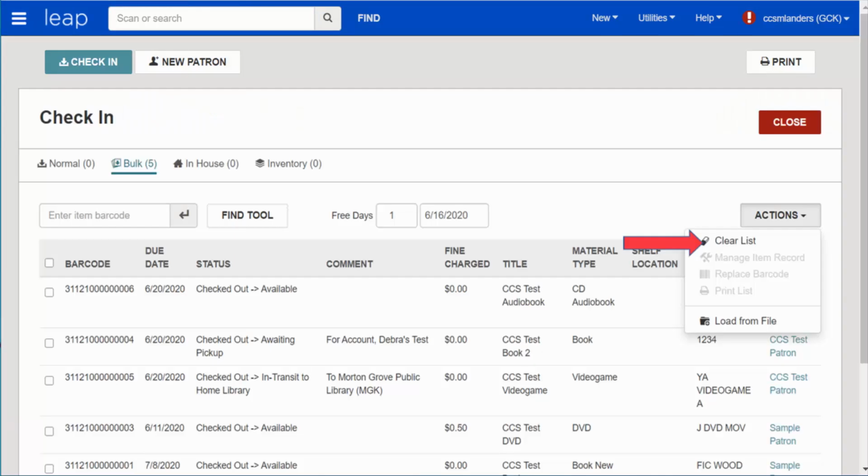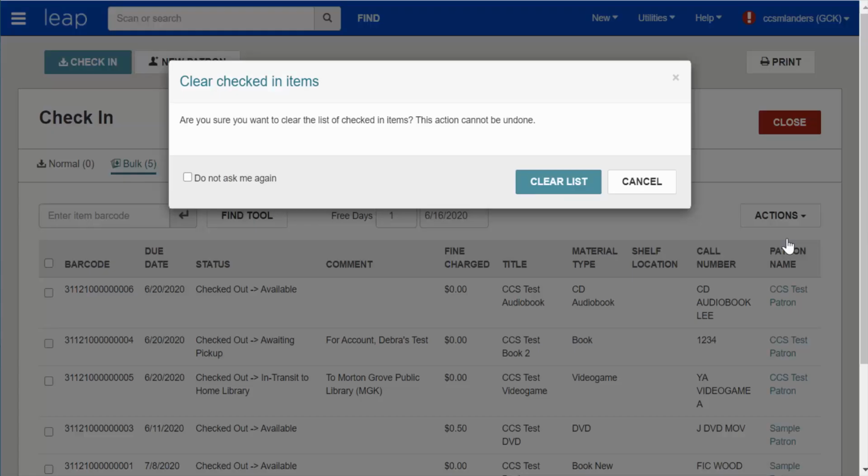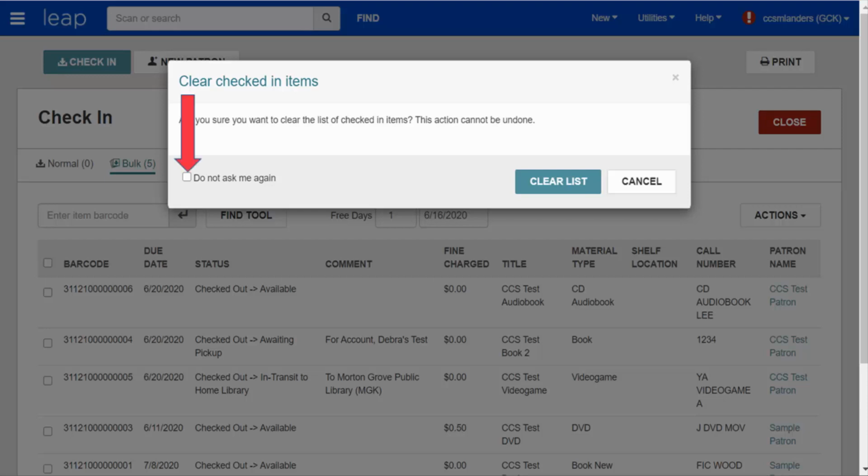When Clear List is selected, there may be a pop-up asking if you are sure you wish to clear the list. This pop-up gives staff one more opportunity to make sure the items they checked in are going to the proper spot, whether it's to be reshelved, sorted into routing bins, or to the hold shelf. Select the Do Not Ask Me Again checkbox if you wish to deactivate this pop-up.